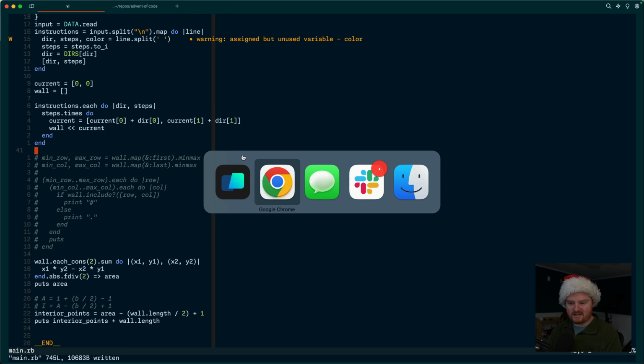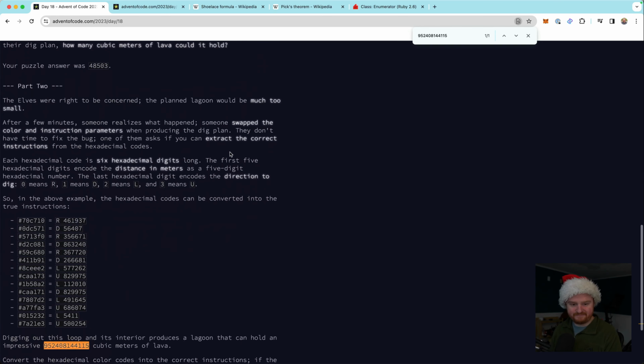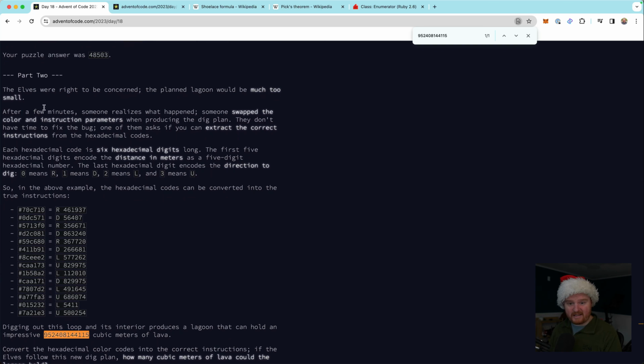Cheers. Let's go take a look at part 2. The elves were right to be concerned. The planned lagoon would be way too small. Okay, so after a few minutes, someone realizes what happened. Someone swapped the color and instruction parameters.